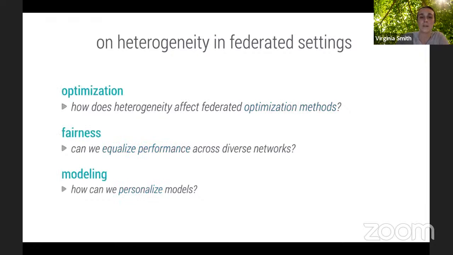And I'll talk about a little bit of our work in the context of these three problems. So specifically looking at how heterogeneity may affect federated optimization methods, how it may affect the issue of fairness in federated settings, and how it might affect this underlying goal of how we should actually be modeling the data in a federated network. Okay, and I wanted to note here that I'll be talking about several works today, and this is joint work with a lot of really fantastic students and collaborators. So I'll try to point out the names of those folks when I talk about some of the specific work here.